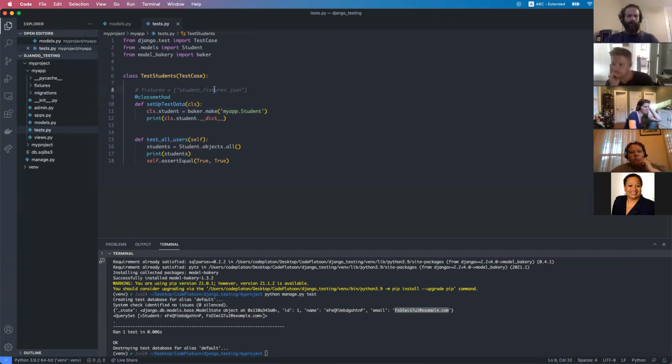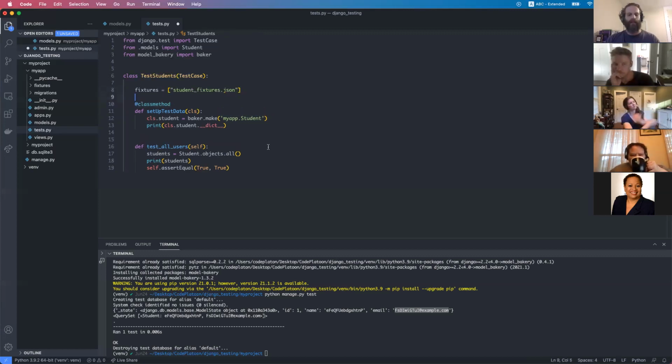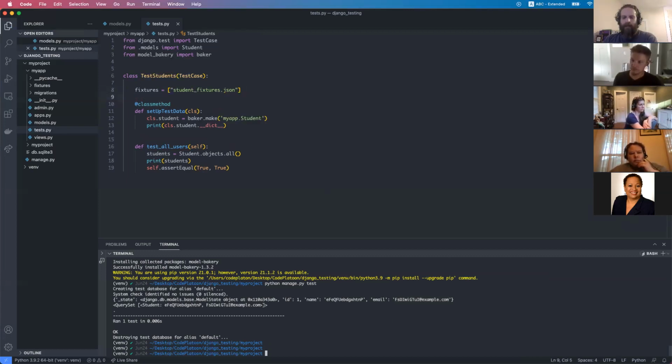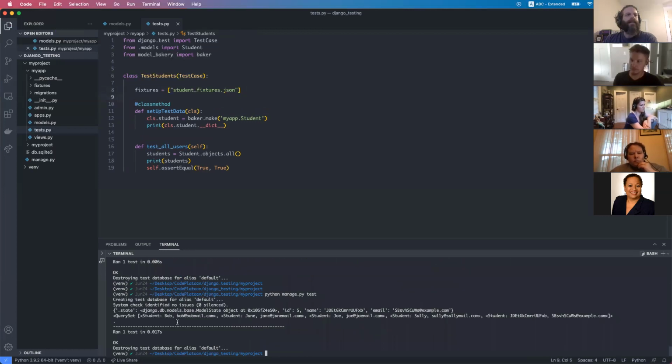You can also do both. So if you want to have fixtures and then also create some ad hoc dummy data, you can do that as well. So if we run the tests, they will both show up. So the first 5 of these are from the file, and then this last one is random dummy data.